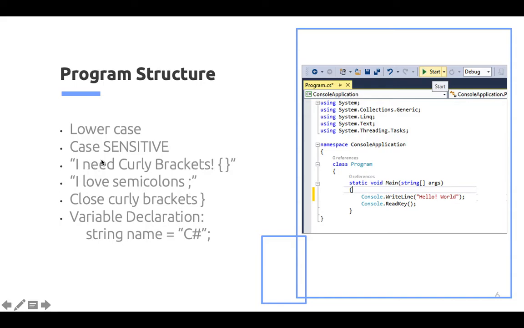Then a C Sharp program also needs curly brackets. These curly brackets are used to group the statements or the code used in C Sharp. The brackets are usually used for grouping your classes, main method, as well as the namespace. The next is that C Sharp loves semicolons.